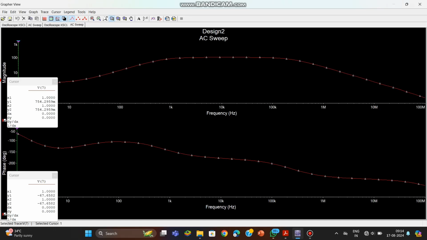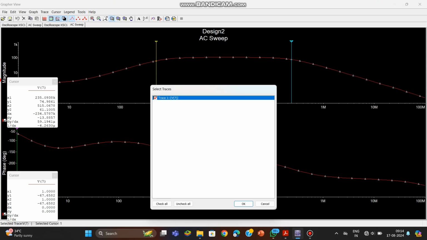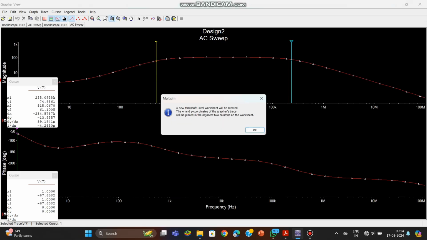By moving the cursors, so just click on cursors, you will get two cursors. Just move the cursors to get the upper cutoff frequency and the lower cutoff frequency for the current series without feedback amplifier. So by taking these two frequencies, just subtract upper cutoff frequency minus lower cutoff frequency, you can get the bandwidth. So to get the Excel sheet of the values, just click on tools and then click on OK.